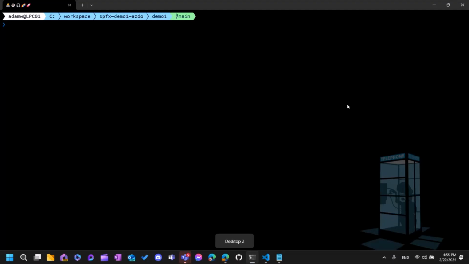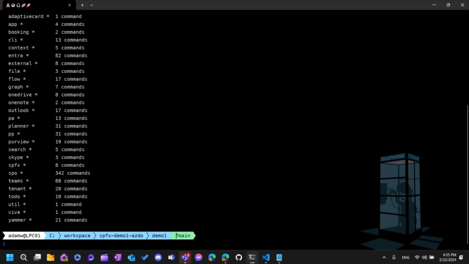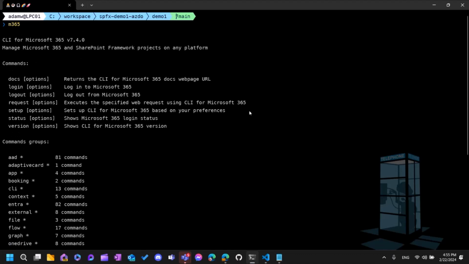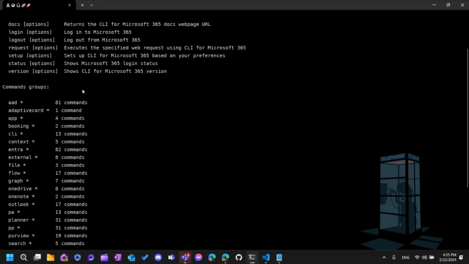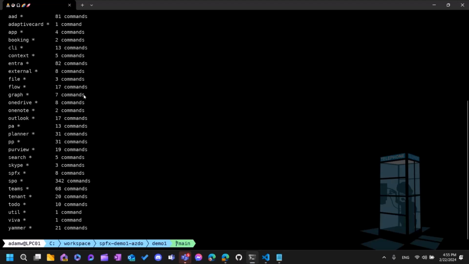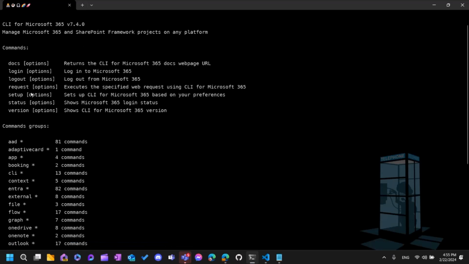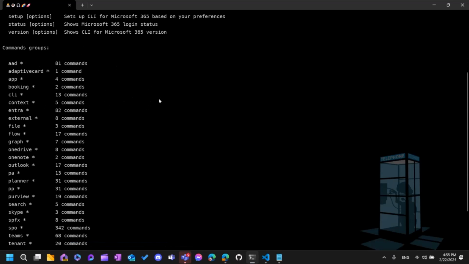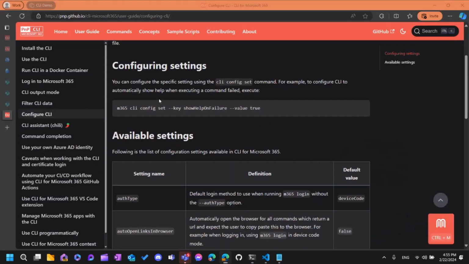So this is my console and I have my Microsoft CLI already installed. If I just hit M365, I get the possible commands you can run and these are the possible areas we go. Usually you would start with a login, but if you are a beginner, I would highly recommend the setup command, which is mentioned here, which will make the CLI your own.